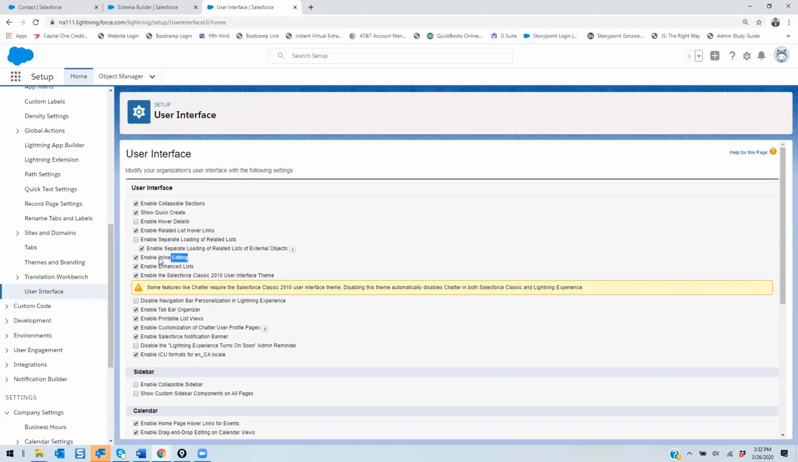Inline editing. Inline editing means that when you go to a record, you do not have to hit the edit button in order to edit the record. It's the little pencil on the field. So it's a productivity feature. Enhanced lists are the little pencil in list views. So being able to change a list view inside the list view, that's enhanced lists. Printable list views is the little printer icon on the list view.